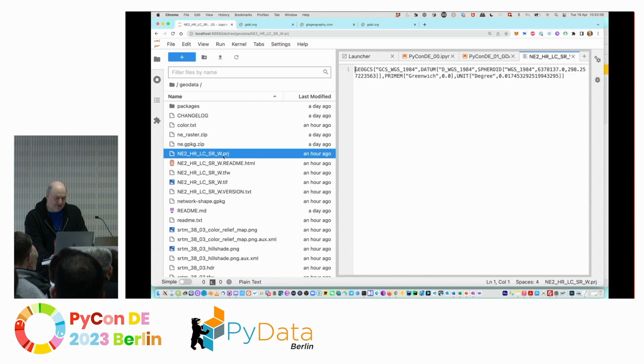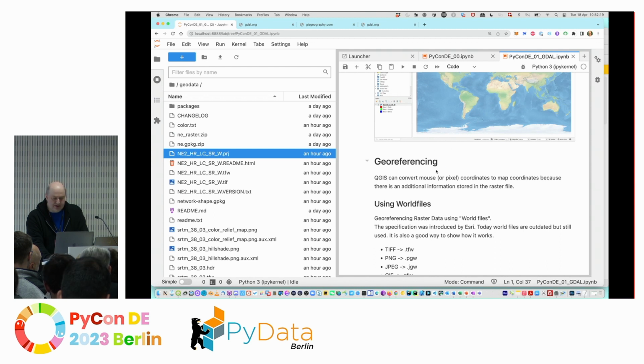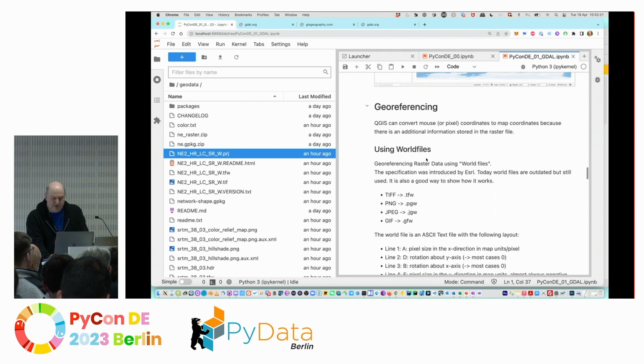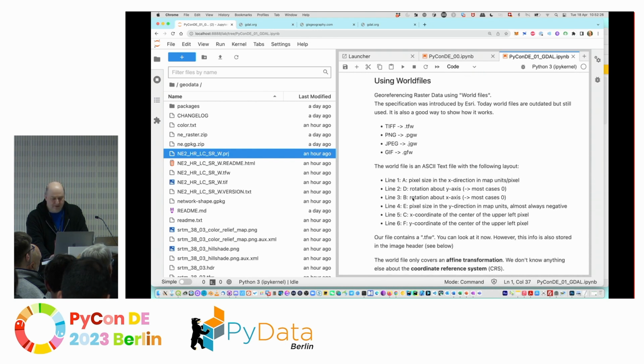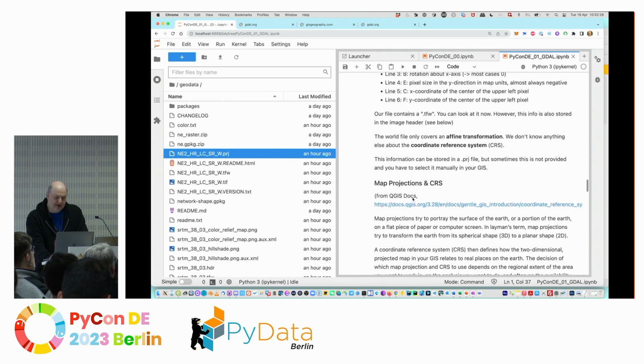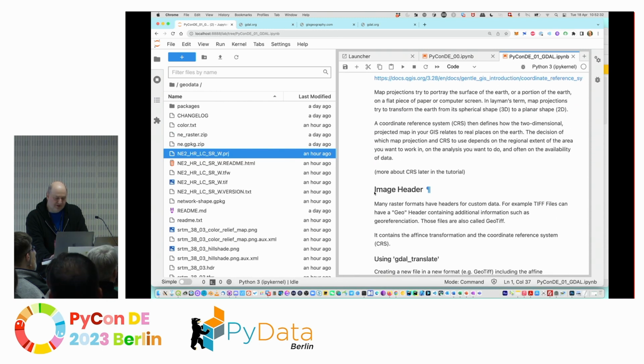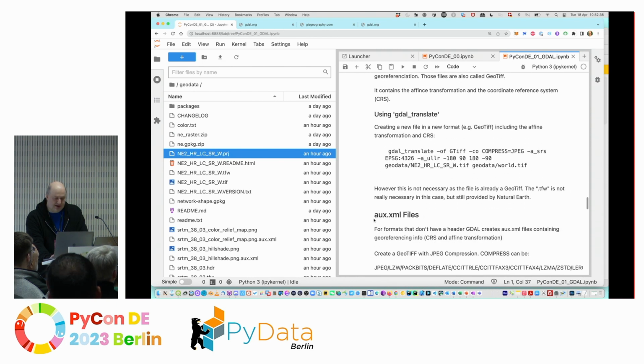There is also sometimes a file called PRJ, which is the coordinate reference system, so we know it's in geographic coordinates. This is a little bit outdated and should actually not be used anymore, but it's still used. There are more modern approaches to do that. For example, use GeoTIFFs and use the image header, or use these XML files which provide all these things.